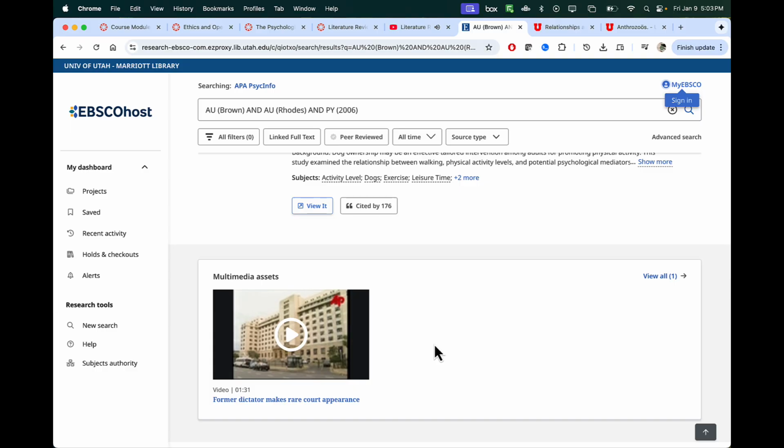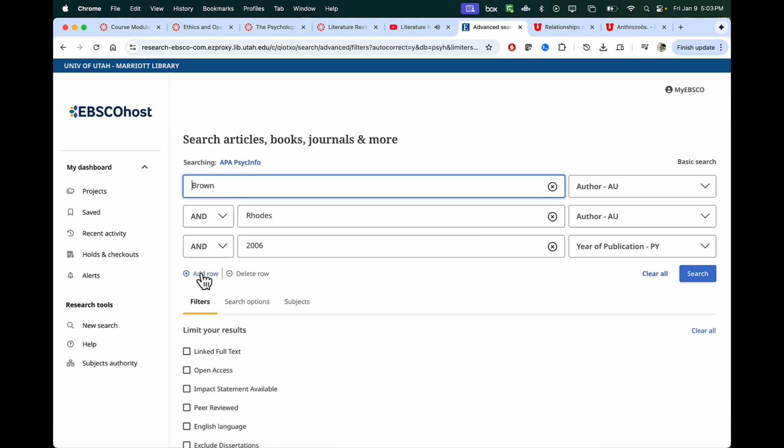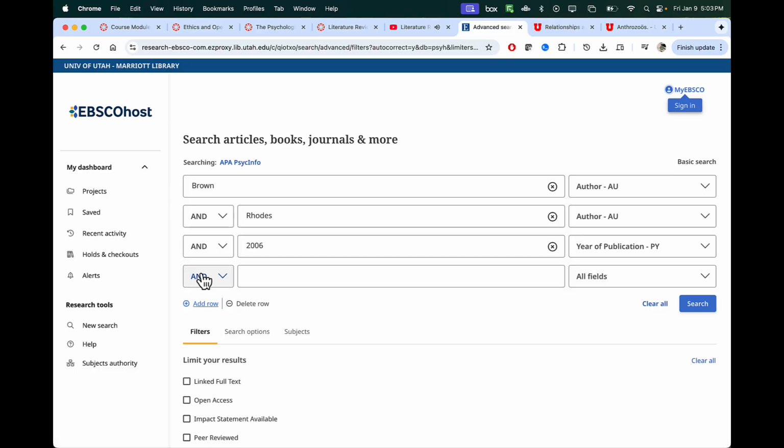If we had gotten too many and still couldn't find our article, we could go ahead and add another search term. Let's do that now to see how it's done. So right here, we can click on and add a row to add another search field. Let's look back to our reference to see what other information we can enter in.